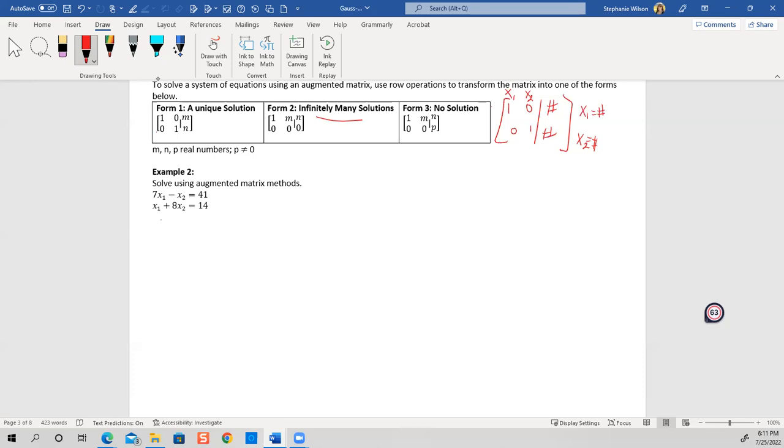So let's go ahead and write our matrices out. We got 7, -1 equal to 41. And then we got 1, 8, 14. And now let's solve for it. Well, I want a 1. I want a 1 in the first row, first column.